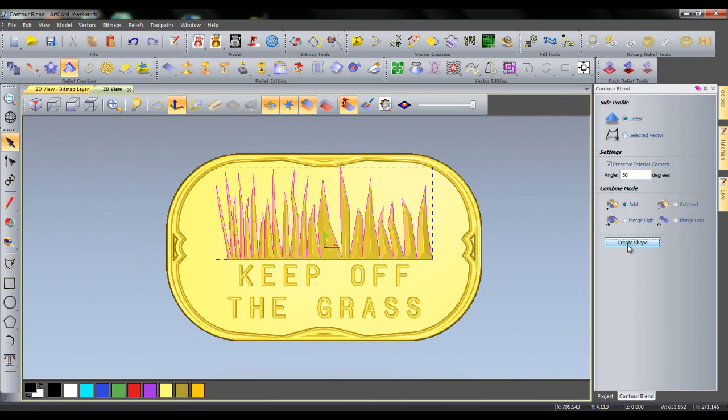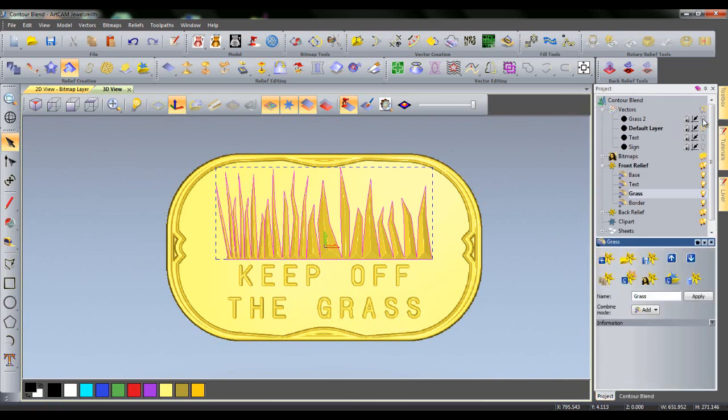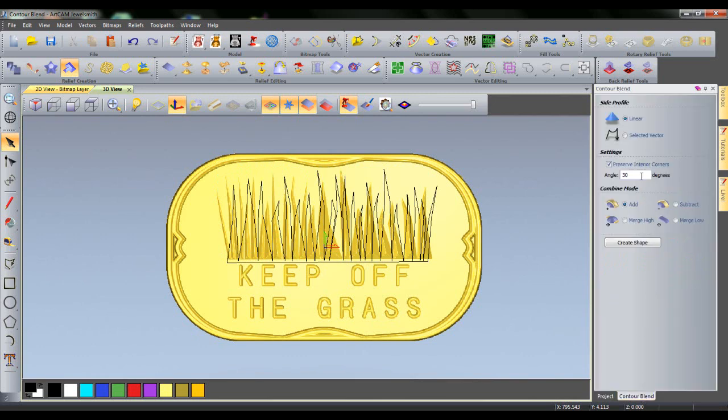There is another vector layer of grass, so contours must be created for this layer as well. Switch back to the project menu and right-click on Grass 2. Then, select Contour Blend again and change the angle to 20 degrees. The combine mode we will use for this blend is Merge High.